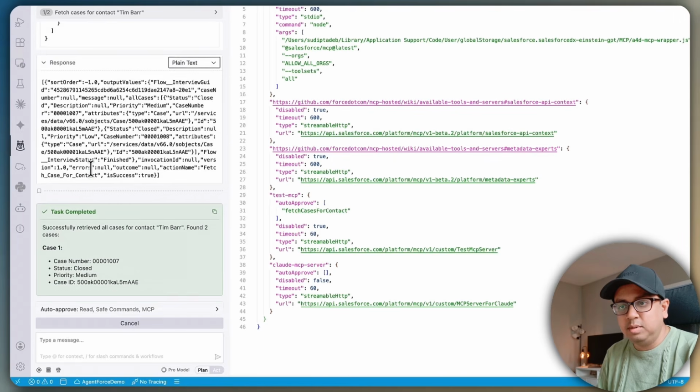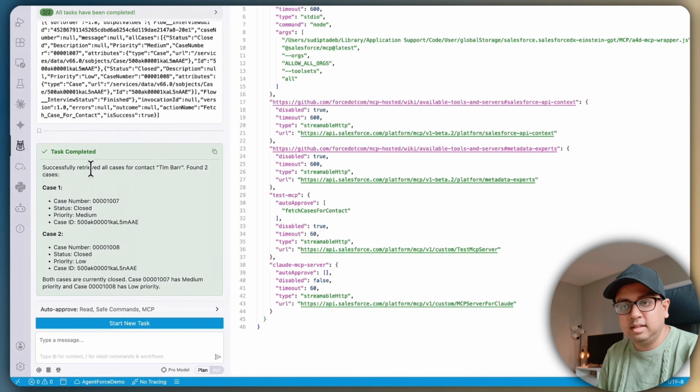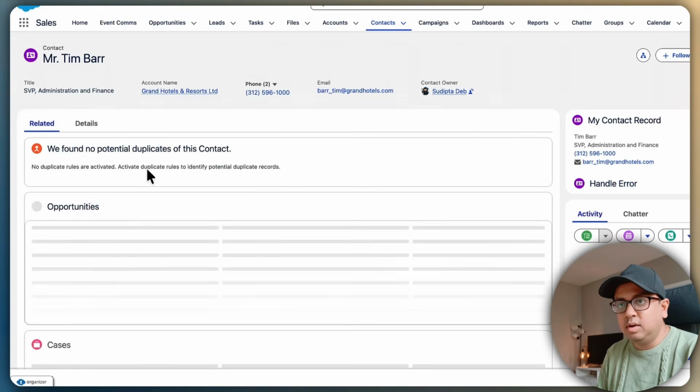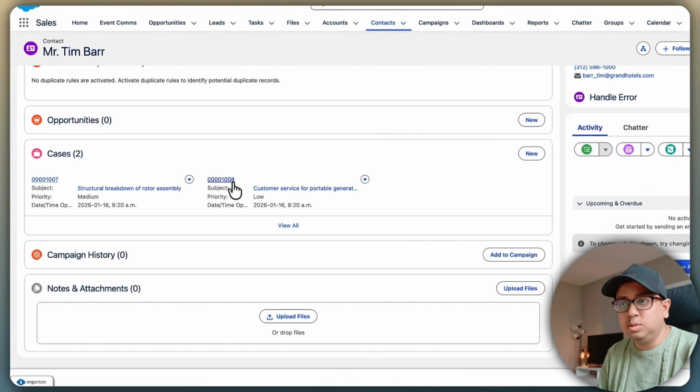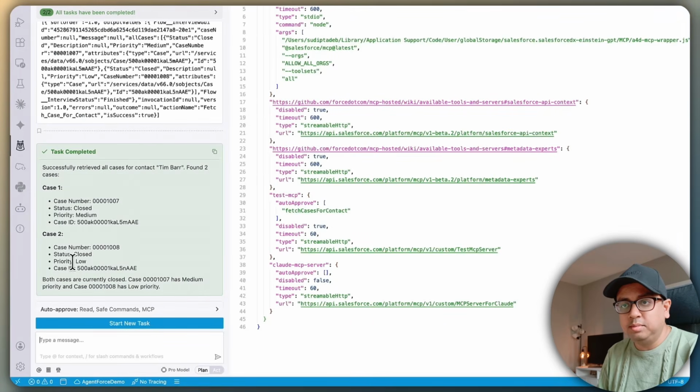Okay, that's the response. And yeah, that's exactly right. If I validate that with this particular contact, yeah, Team has 2 cases, and that's exactly what I'm seeing inside my Visual Studio Code. So this looks really good.